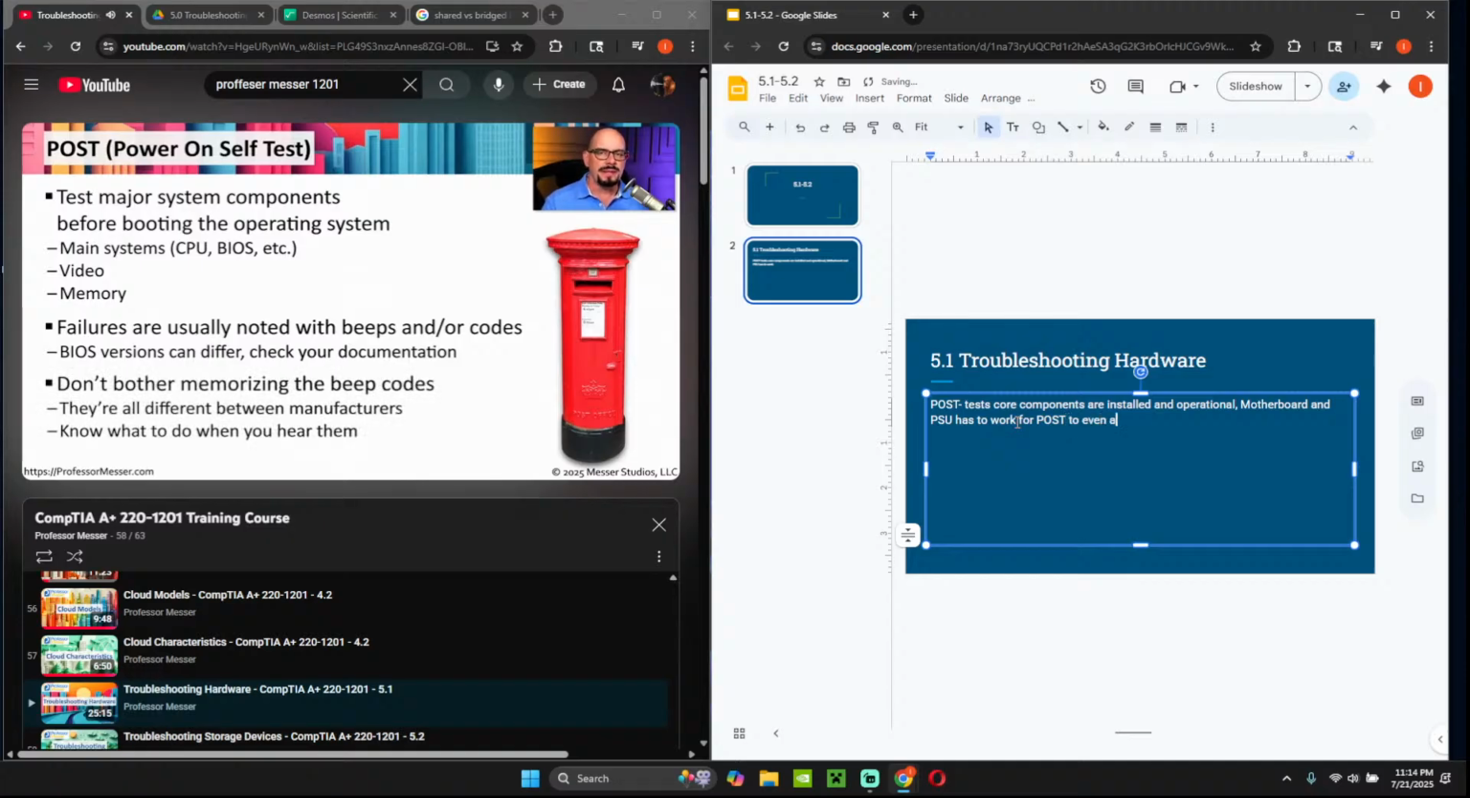The beeps and the messages that you might see on the screen might be similar between manufacturers, but very often there are differences between one manufacturer's BIOS and another. This means that a series of beeps on one motherboard might mean something completely different on another motherboard. For that reason, you shouldn't bother memorizing specific beep codes for an individual manufacturer, because when this happens, you'll probably be referencing the documentation anyway.